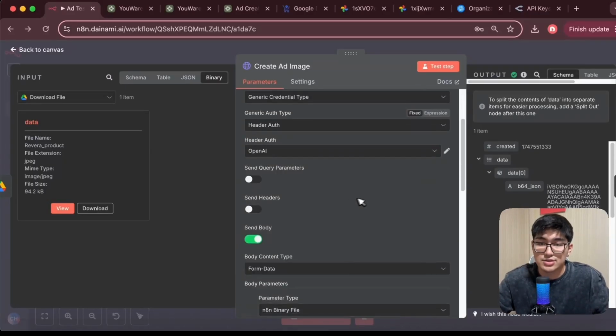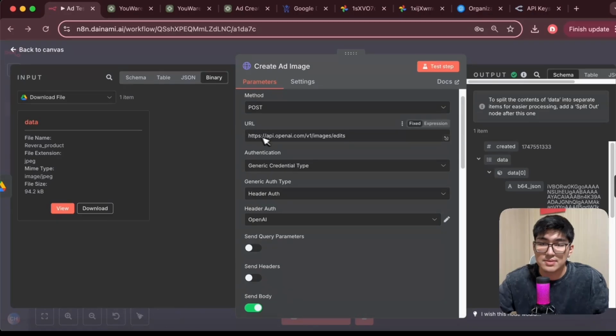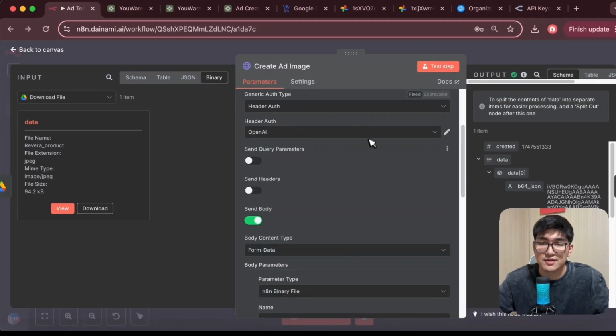Okay, alright, so how do we get this set up? What we want to do is set the method to POST. And then we want the URL to be api.openai.com/v1/images/edit. We're going to use the edit function.